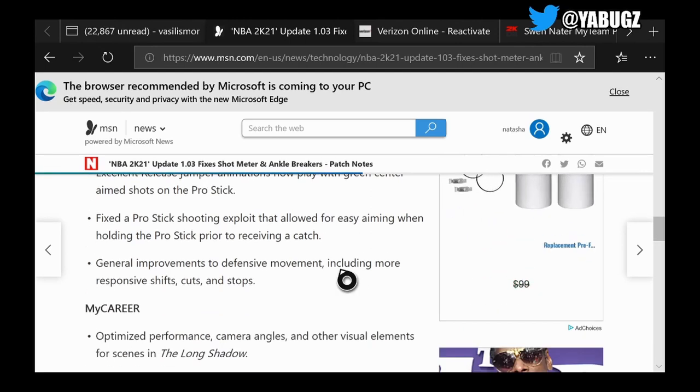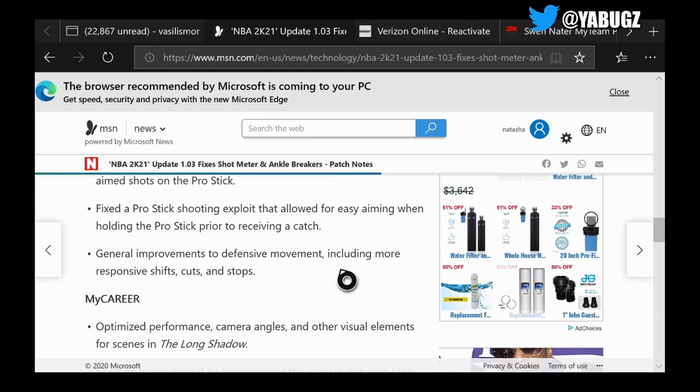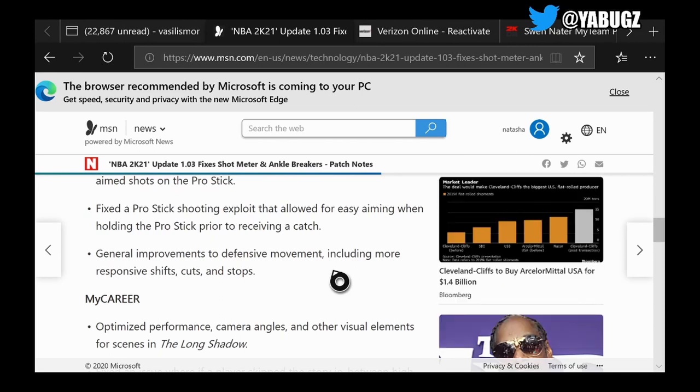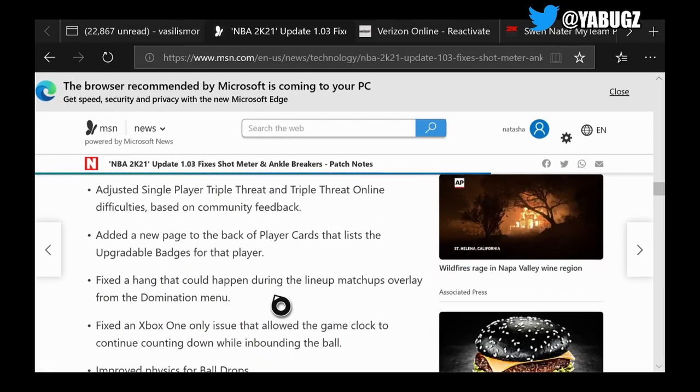Aim shots on the pro stick. I'm pretty sure that was already it. Fixed a pro stick shooting exploit and allowed for easy aiming, holding the pro stick prior to receiving a catch. That's pretty interesting, too. That's freaking weird. I didn't even know that was a thing. And then we got general improvements to defensive movement, including more responsive shifts, cuts, and stops. It's about time.